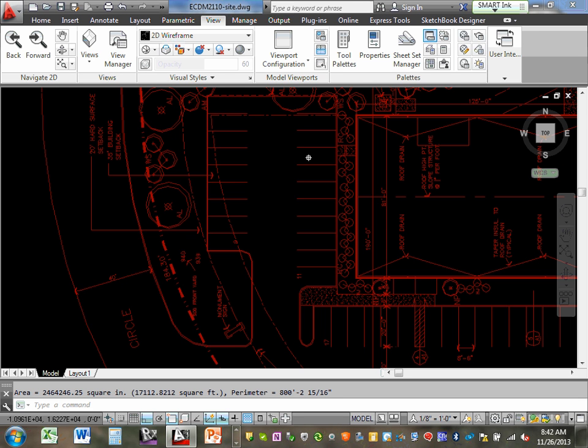So it's an area, right? Yeah, you just measure it in area. You type area and you trace it. Alright, okay, so I'm going to use 17112. Remind you, 17112.